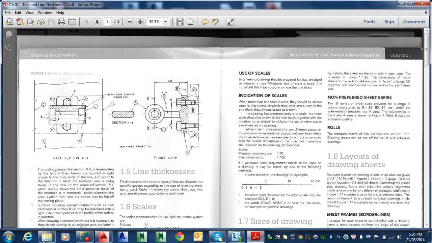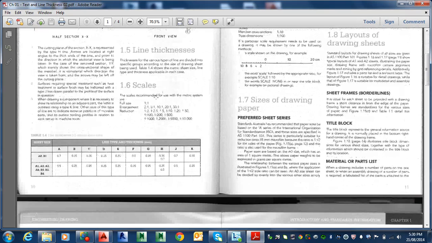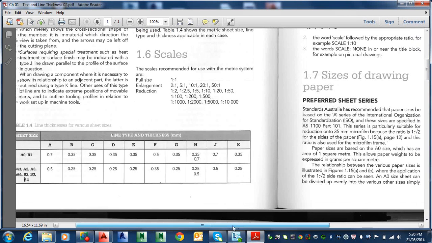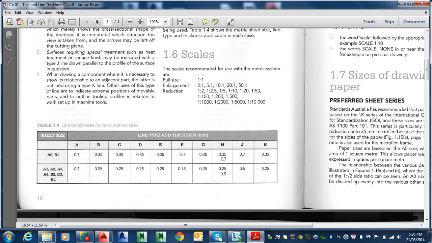Okay. All right. Line type. Remember before we had this A, B, C, D business with the line types. It says also what thickness those line types should be. So we're looking at, again, the A1 to B4 size, and we don't know at this stage what these mean exactly, but you all know what an A4 is.